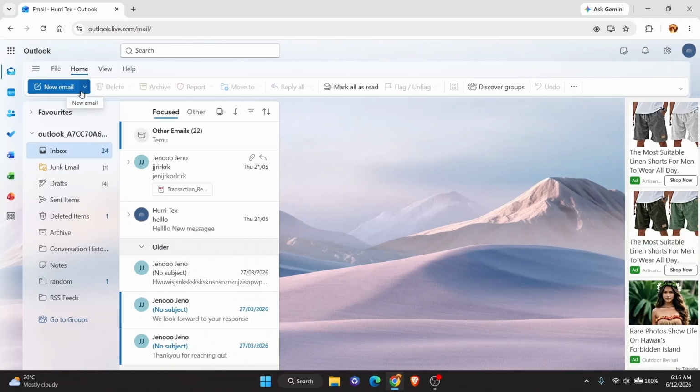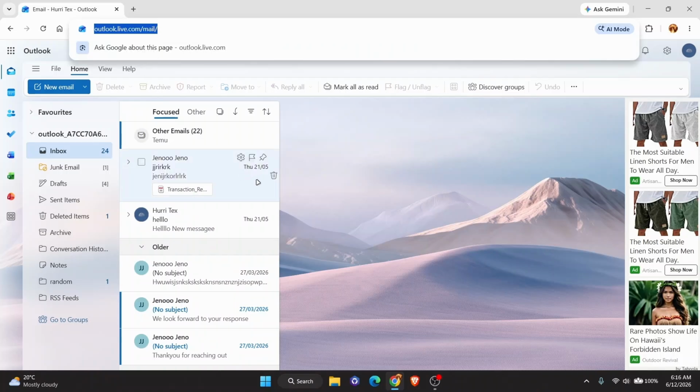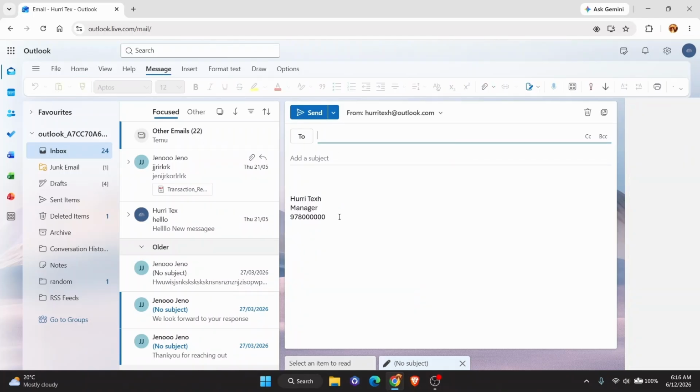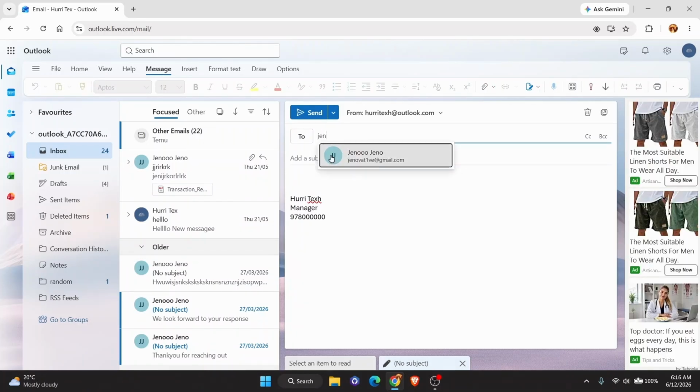First, open your browser and go to Outlook.com. Then log into your account. From there, click New Mail to start composing your email. After that, fill in the recipient, subject line, and the body of your email as you normally would.